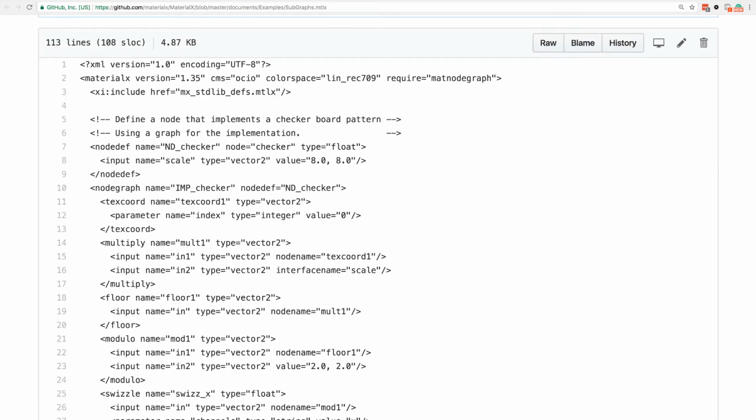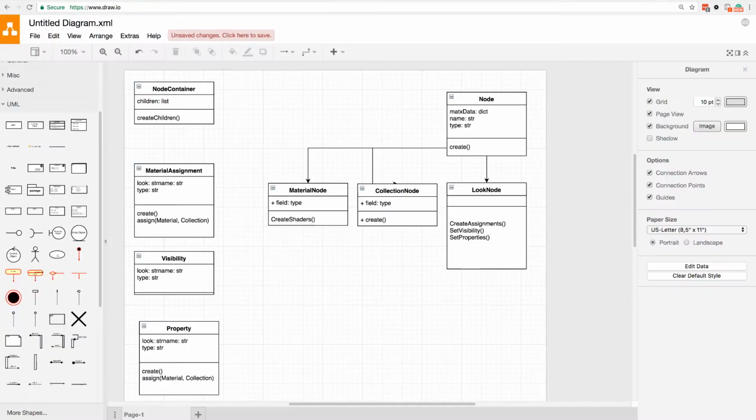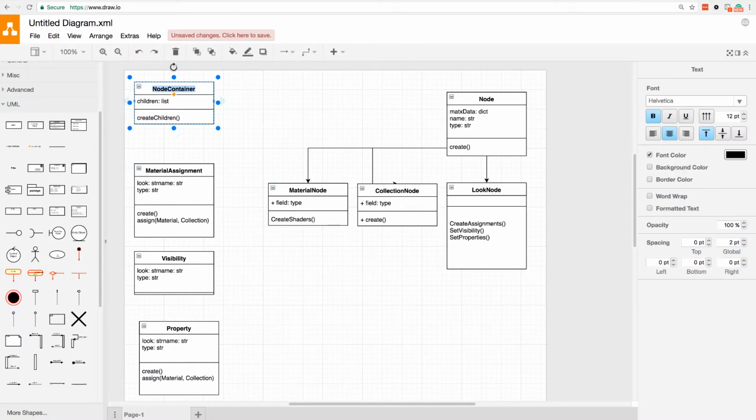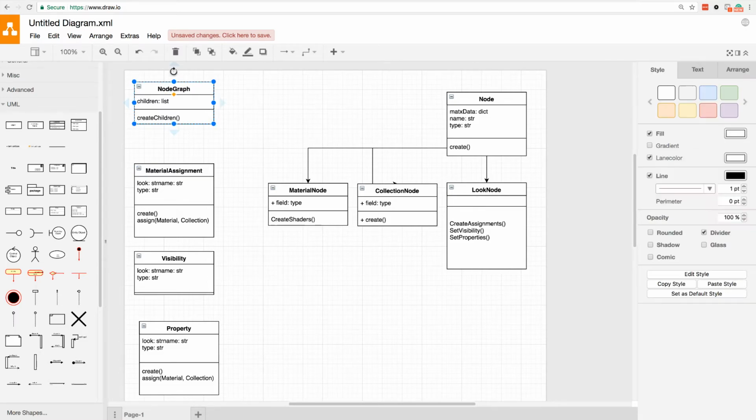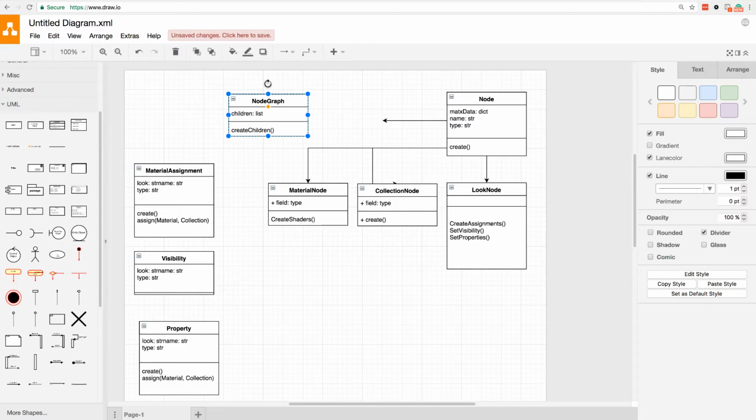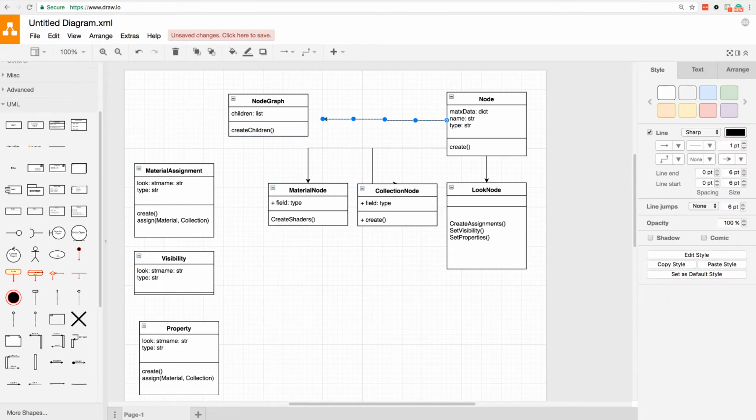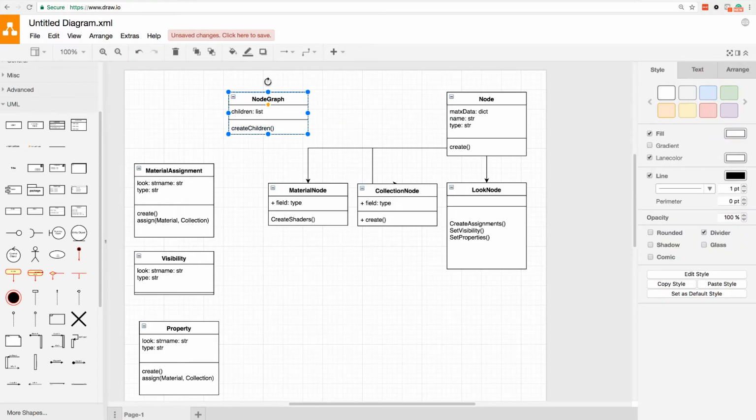All right, let's go back to the node graph. We have a node graph here, which, instead of just calling this node container, I'm just going to call node graph. A node graph is going to contain a list of nodes, but is it going to inherit from a node? I mean, it should. It is a node, so it's probably going to inherit from a node and extend it, because it's still going to have a name, still going to have a type, it's still going to have a MaterialX data.